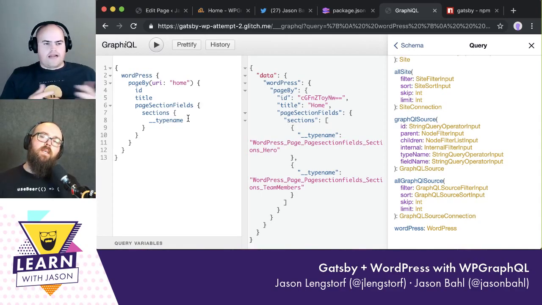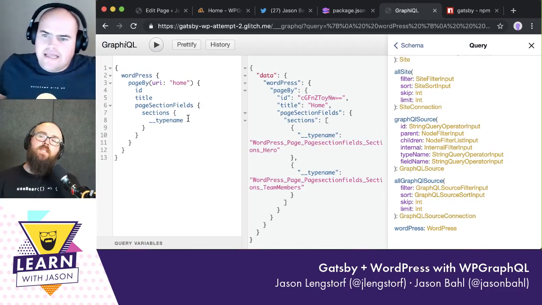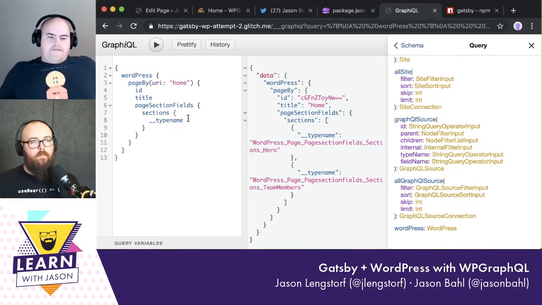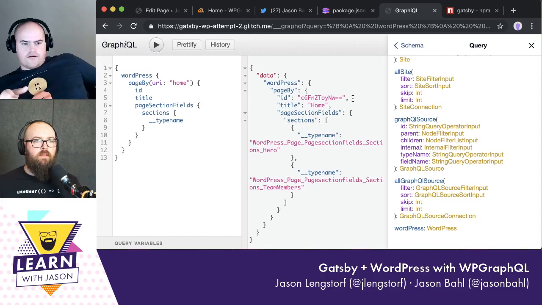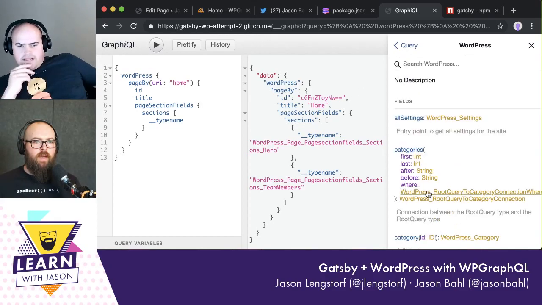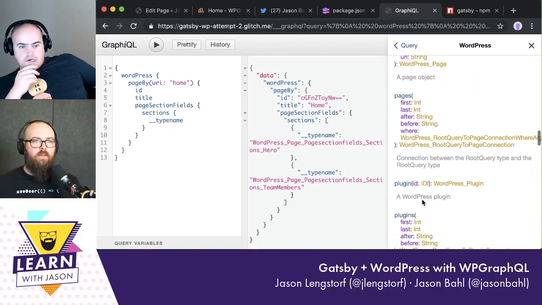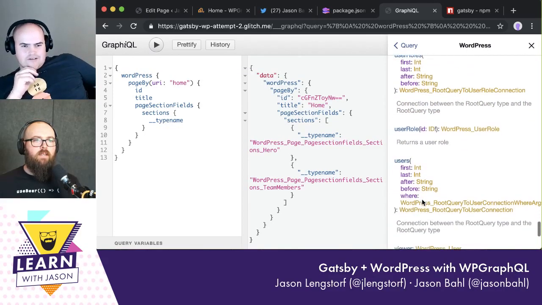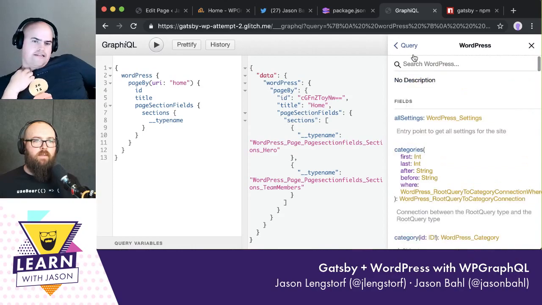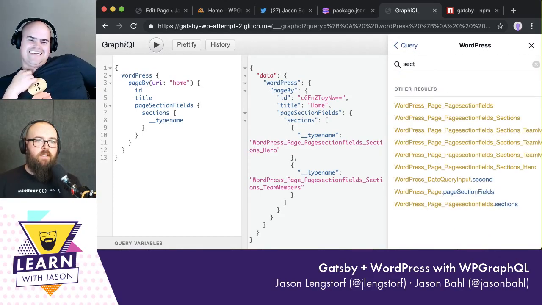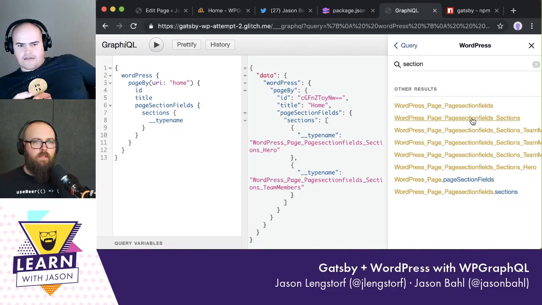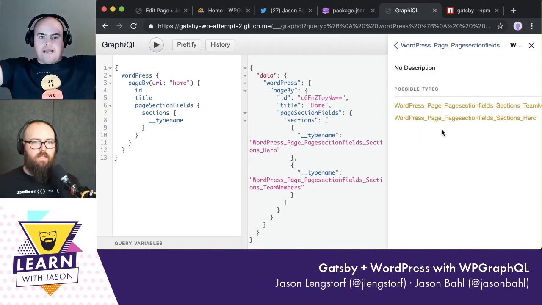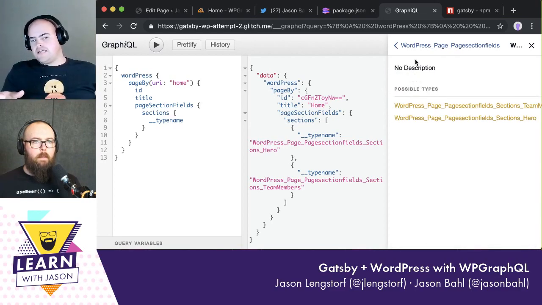If you hit enter, can you talk a little bit about what a fragment is? This is something that I feel starts to get into the more advanced. Yeah, for sure. If you go back to the Schema Explorer and search for sections, it would be under page. If you do sections at the very bottom, that's the field. Okay. So then we get the sections, an array of multiple possible types.